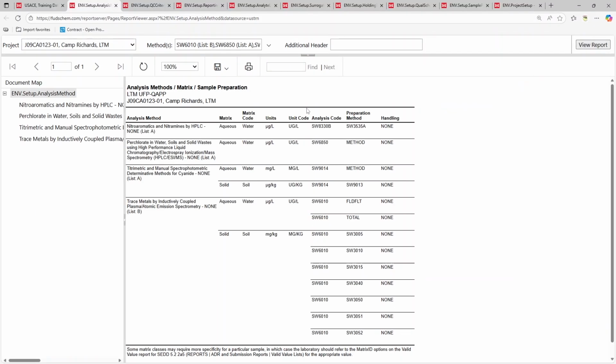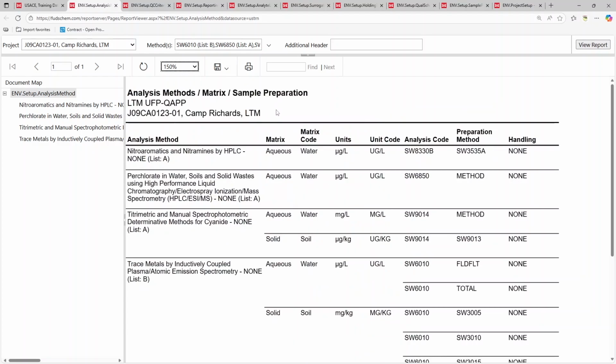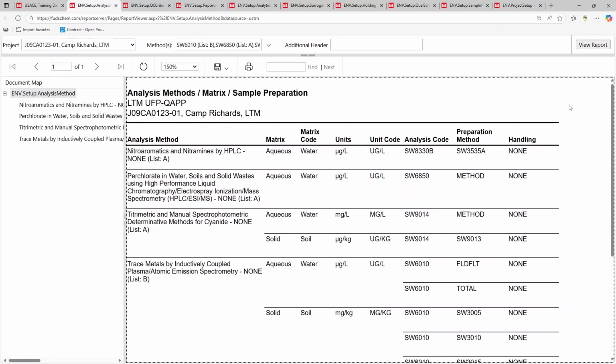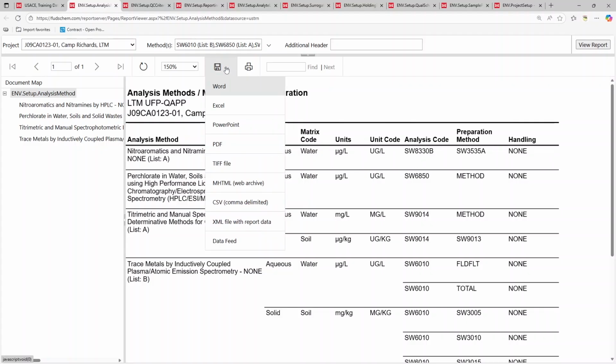This report summarizes the methods, matrices, and units in the EQAP. It includes the unit and method codes that the lab will need to use in their SED file. All of these reports update in real time and can be saved in a variety of formats by clicking the floppy disk icon.